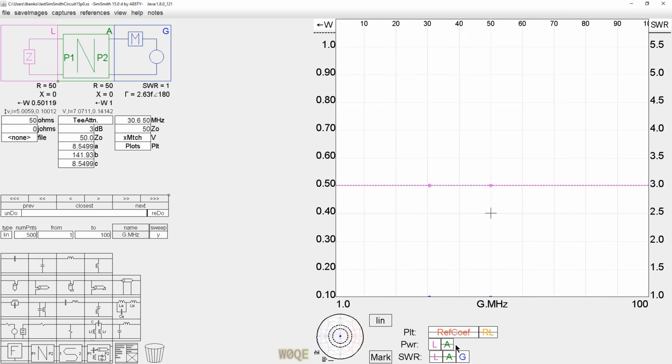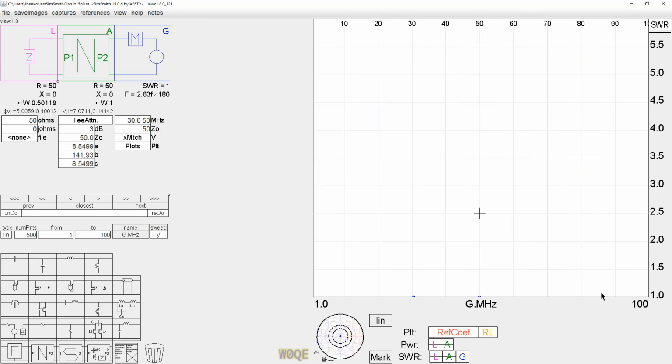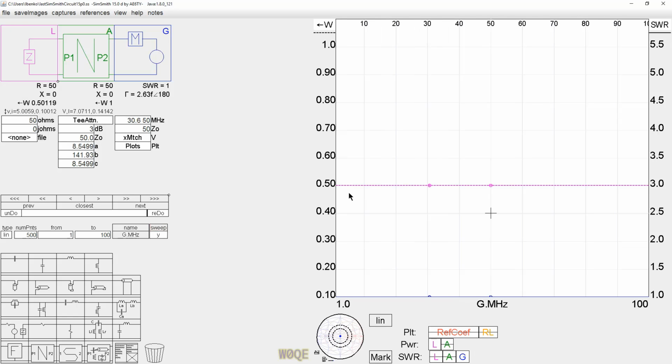Well, we see our SWR. Let me get rid of all this stuff here. We plot our SWR, and what do we see? 1 to 1. It was down at the bottom here, hard to see. Why is it 1 to 1? Well, this is a 50 ohm attenuator into a 50 ohm load. The impedance here is 50 ohms. SWR is perfect.